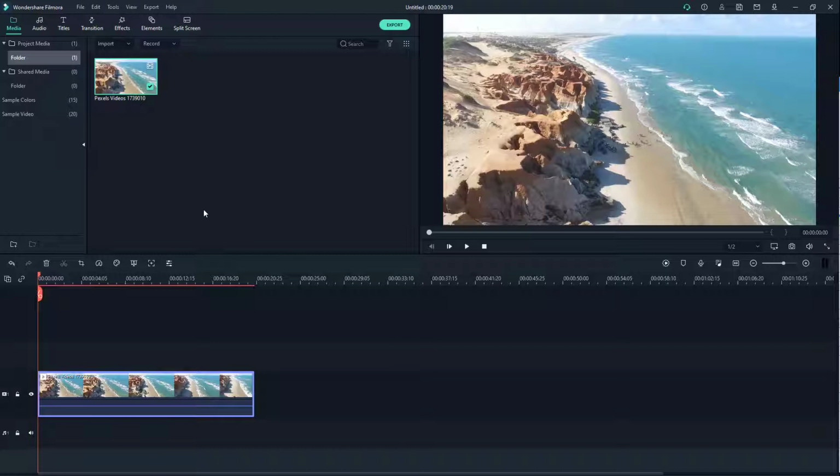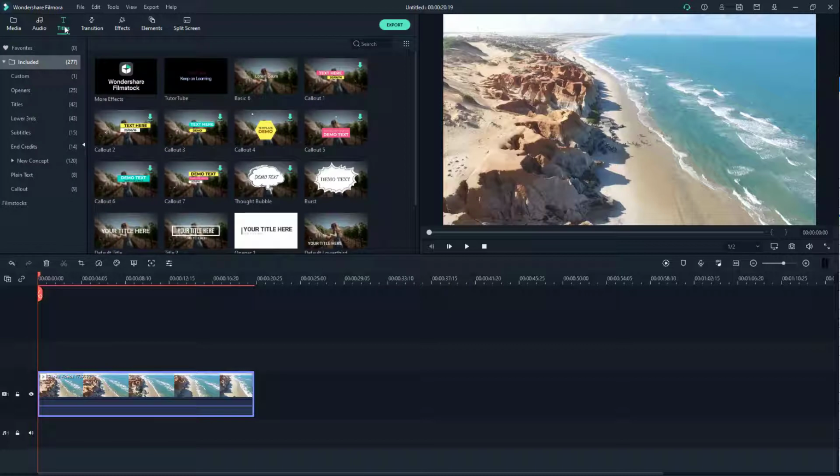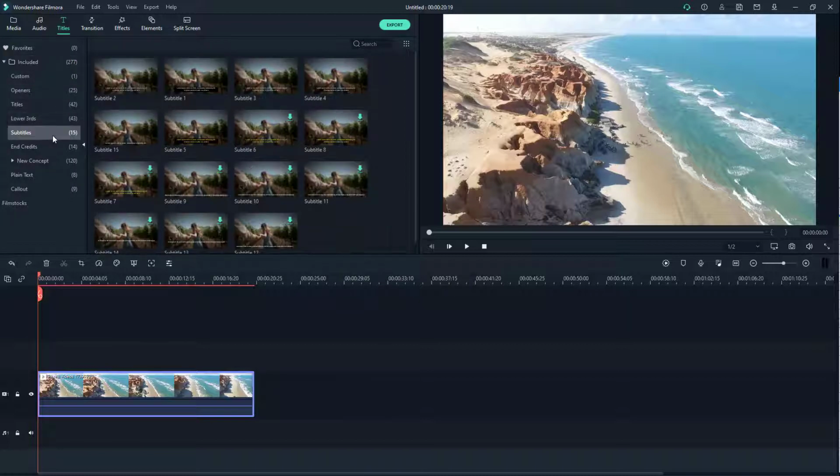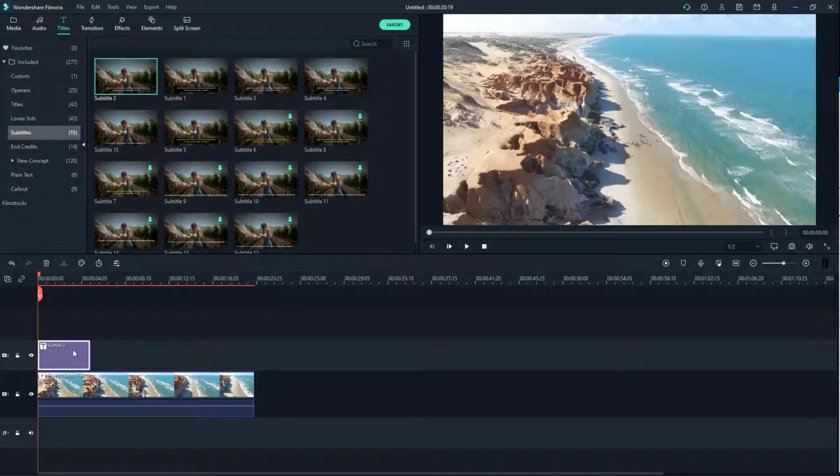Now in order to add subtitles, I need to click on the Titles tab right here. Once I do, you can see at the bottom, you'll be able to see Subtitles right here. There are different subtitle styles that you can choose from. So let's just go for the default one. In order to add the subtitle, you can simply drag it in and keep it right here. So that's the subtitle.